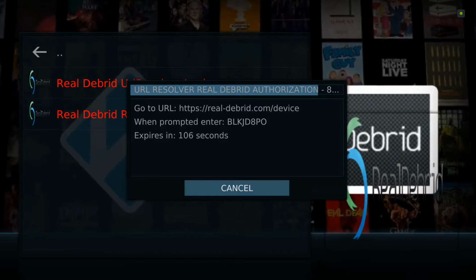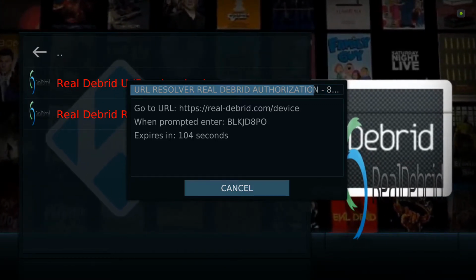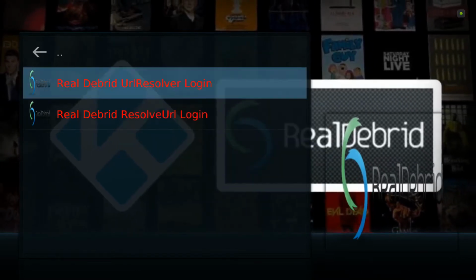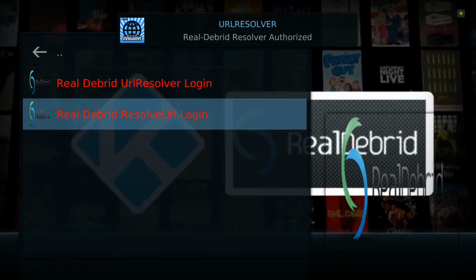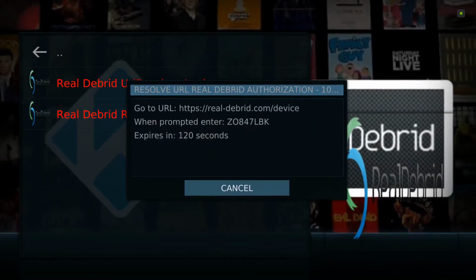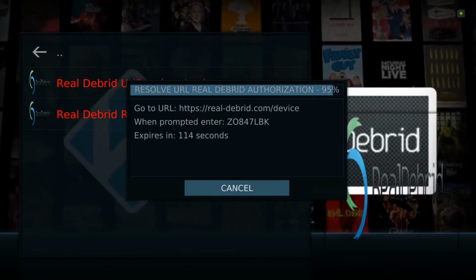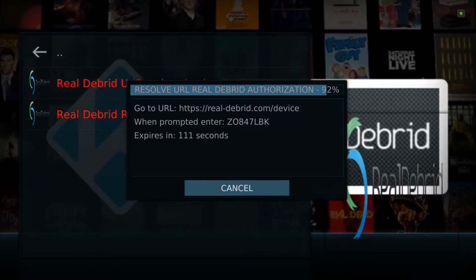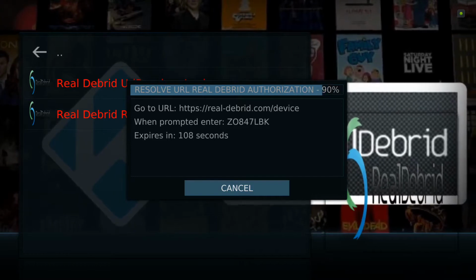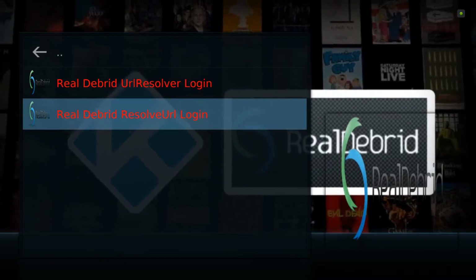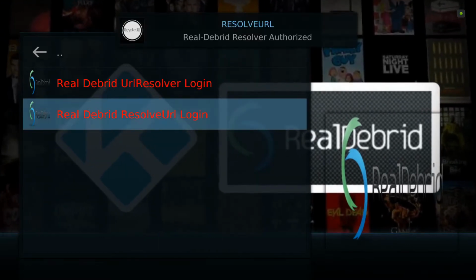real-debrid.com/device. Type in the code that it gives you on your screen. Alright, I got that one done. Now let's go down and hit the second one, the resolve URL. And we're just going to once again do the same thing, real-debrid.com/device. Type in your code, not my code, because that won't work. This is a one-time code. So whenever you open this up, it's going to give you a new code. Click on it to enter it on real-debrid.com.